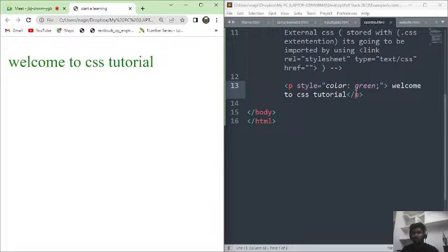So this is what the inline CSS is. Here not only the color, we have many properties. We can implement these things for the background color and then text alignment. So we have many CSS properties, and we'll discuss them one by one. First, just understand what inline CSS is. This is how we are going to view the inline CSS.